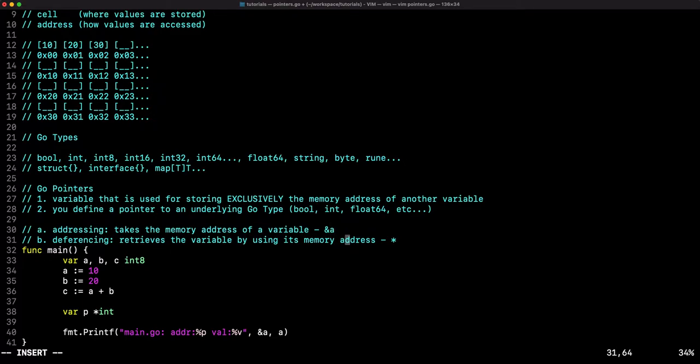And then you have the dereferencing operator, which is the opposite of the addressing operator, and it retrieves the variable by using its memory address. It's usually used on pointers because it's basically retrieving the variable that is stored at that memory address. And this is where the confusion comes in for me as well, because you use a star sign, and the star sign is also used for defining pointers. So the dereferencing operator is also used for pointer definition, which is, in my opinion, a bit confusing.